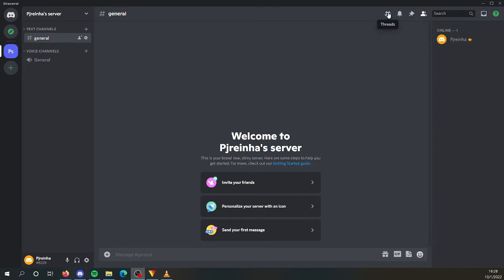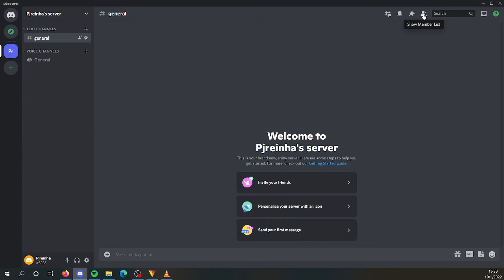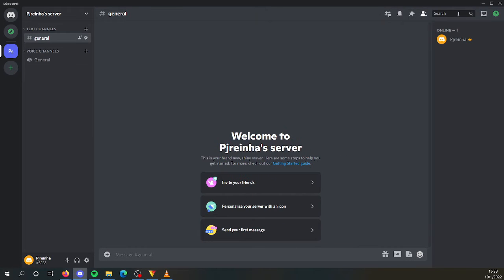and here are some actions that you can use in different text channels, such as threads, notification settings. You can pin messages, and you can hide the member list like this. You can also check your inbox, and if you need some other questions, you can click on Help. On the bottom of the screen, you have a way to message in this general chat.